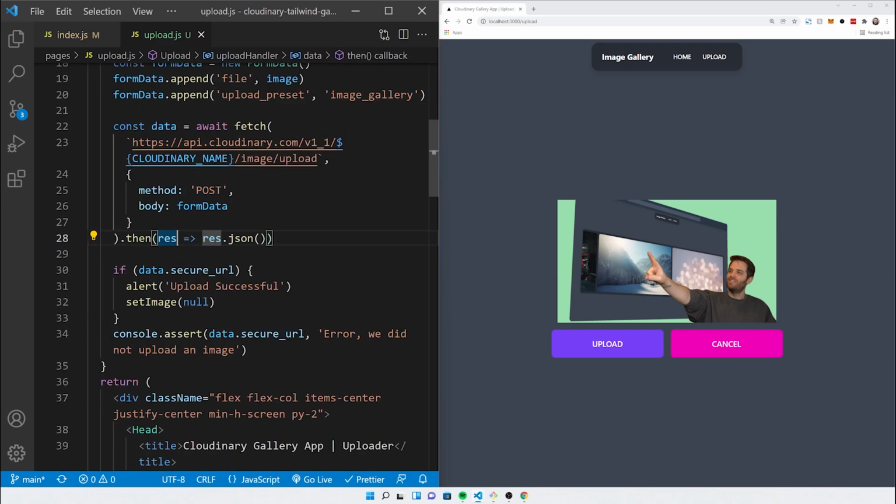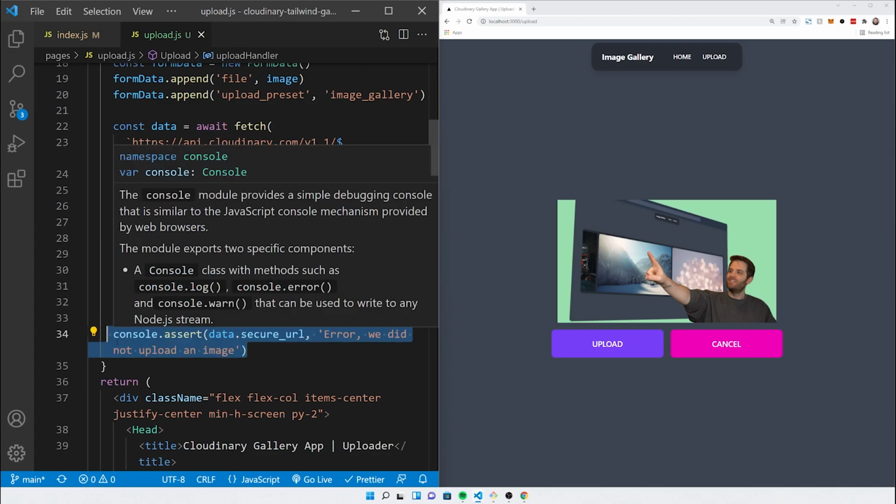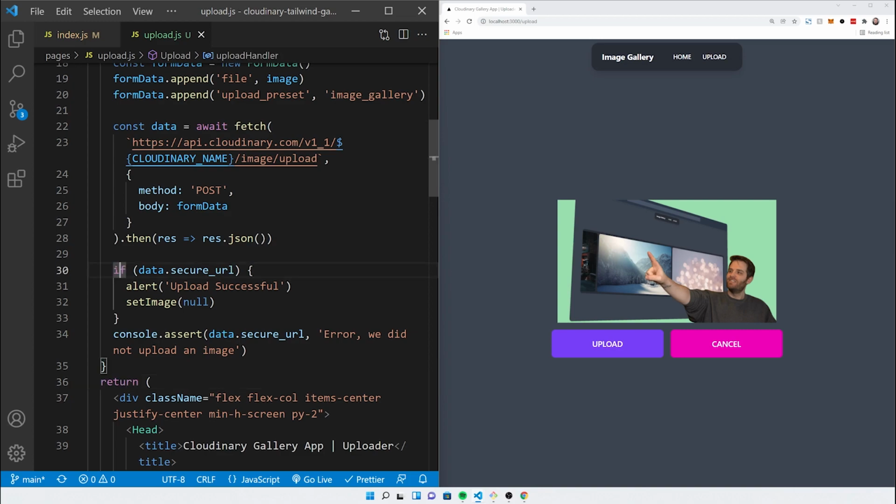So I want to talk about this console.assert, because you may not have seen this before when you've been watching YouTube videos. console.assert says, if this is false, we should throw this error message. Essentially, it looks to see if this is true, and if it is true, this will never actually be logged out. So this is a good way to do it.